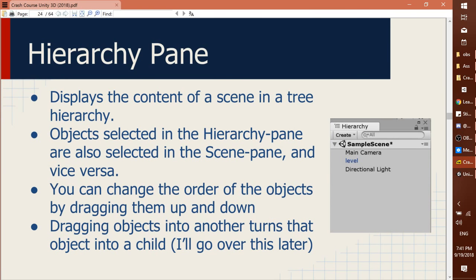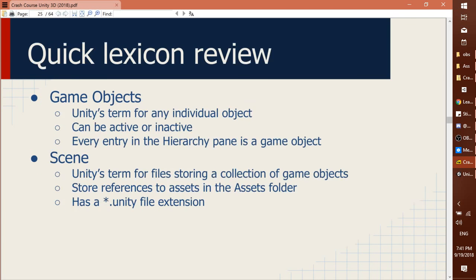You can also change the order of how each item appears in the hierarchy pane. And you can also create trees of objects, so groups of objects, which I'll be talking about later.